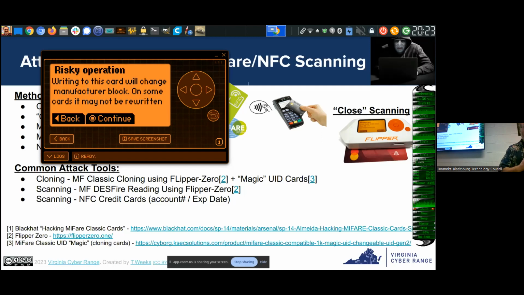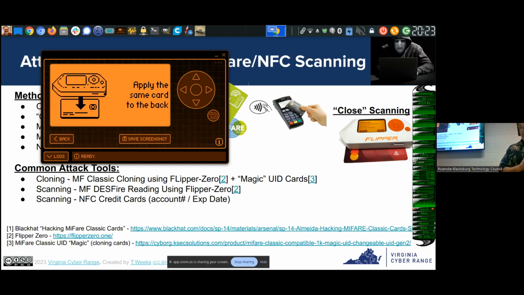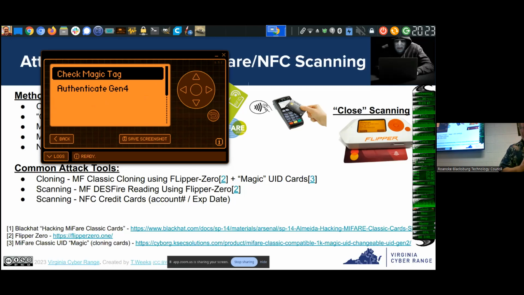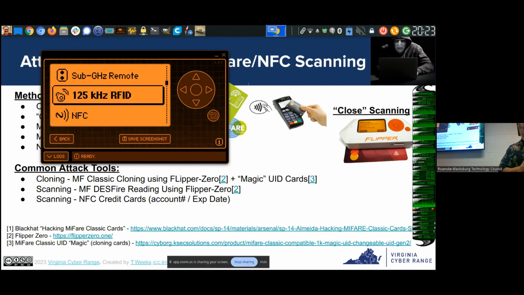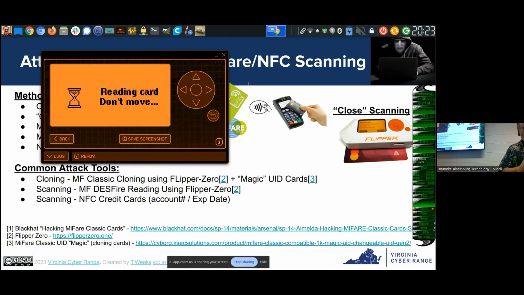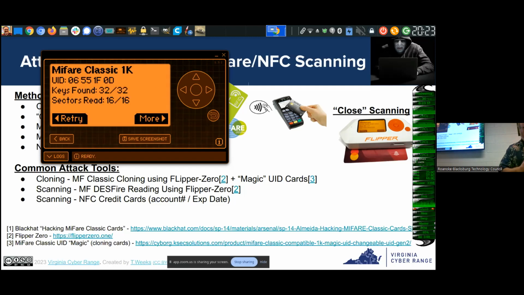Continue, risky operation. You can brick the card. Oh no. Okay, success. I'm going to back out. Go down here to NFC, read. And there it is. Now it has 0655. So now it's been cloned, including block 0, which you are not supposed to be able to do. They also have that for the MIFARE 1K cards, the MIFARE 4K cards, and some other cards too. But I'm just kind of getting into that, and I didn't want to spend a lot of money. So, yeah.